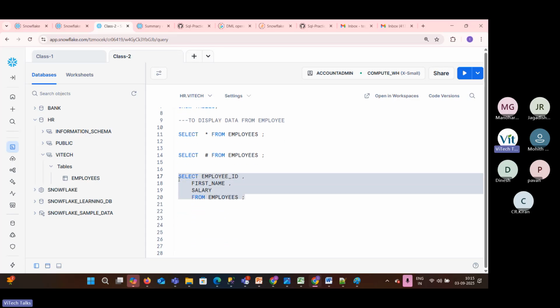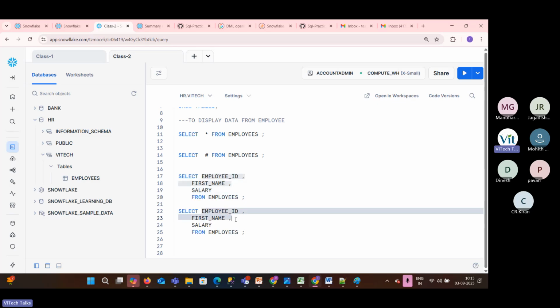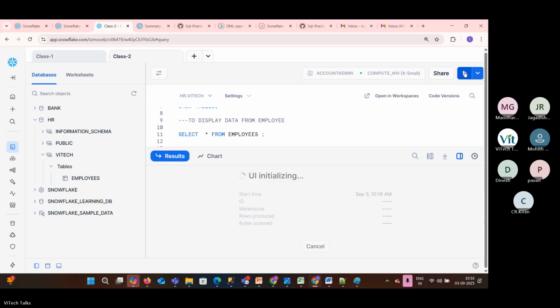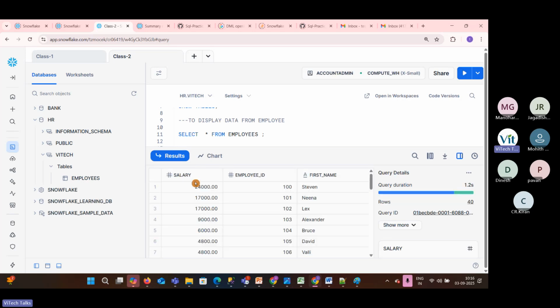Okay, now I want to display the salary first. Then you can mention salary as the first one. See, salary, employee ID, and first name. Even in the columns, there is a first name, right?